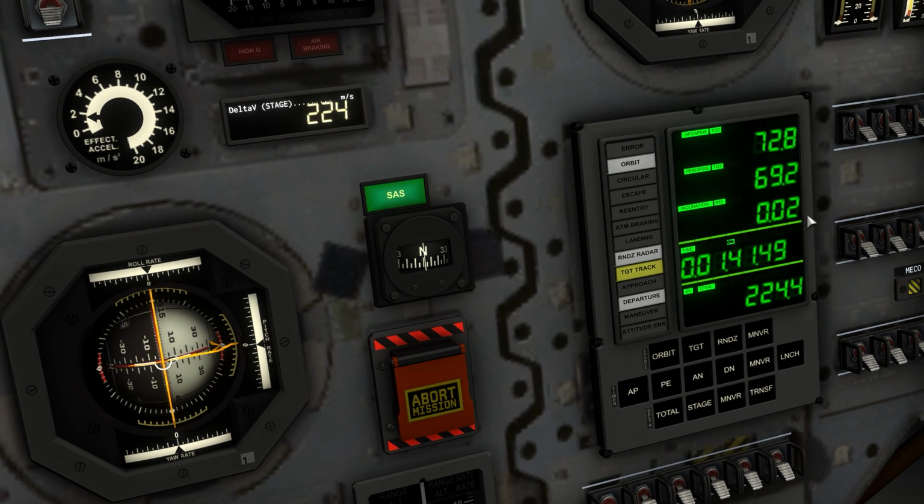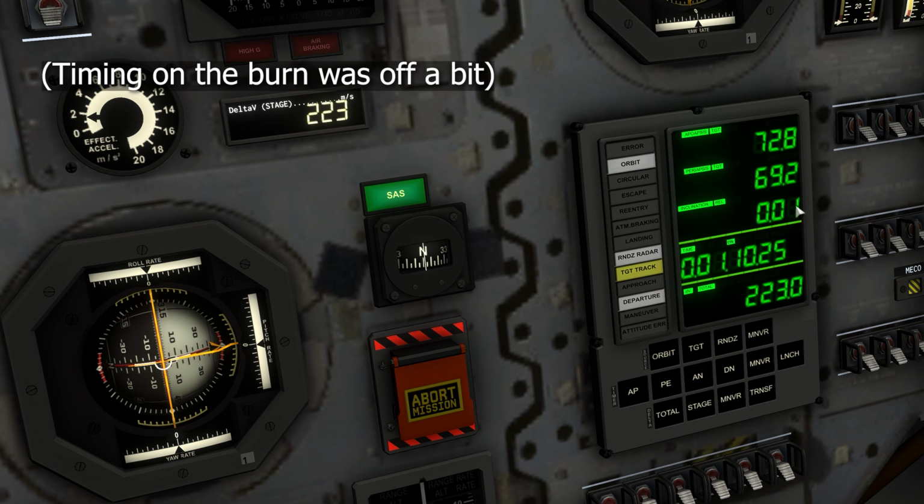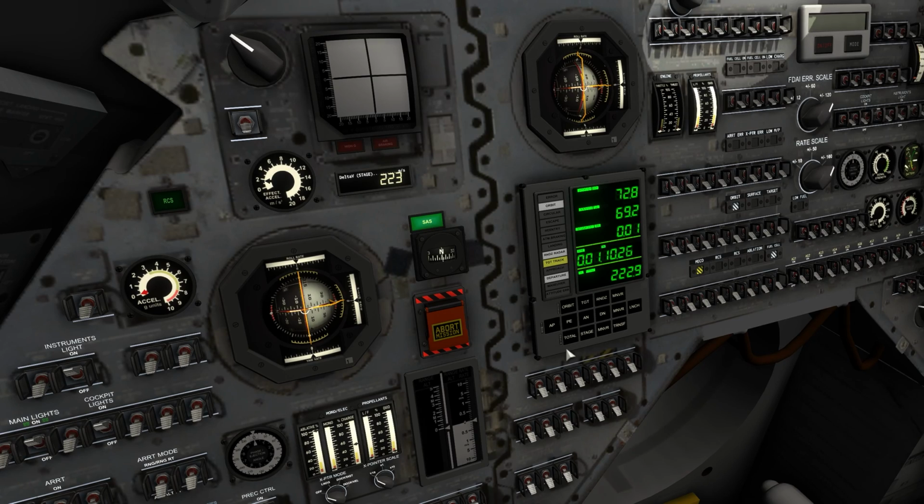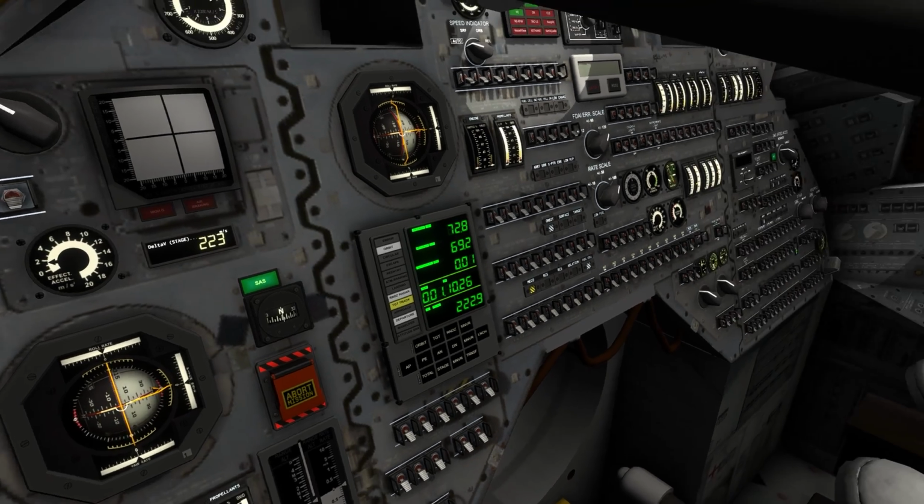Okay, fine tune this with RCSs. Come on. Okay, close enough. So part one is done. Now for part two, we need to do a Hohmann transfer burn, now that our inclination is correct.